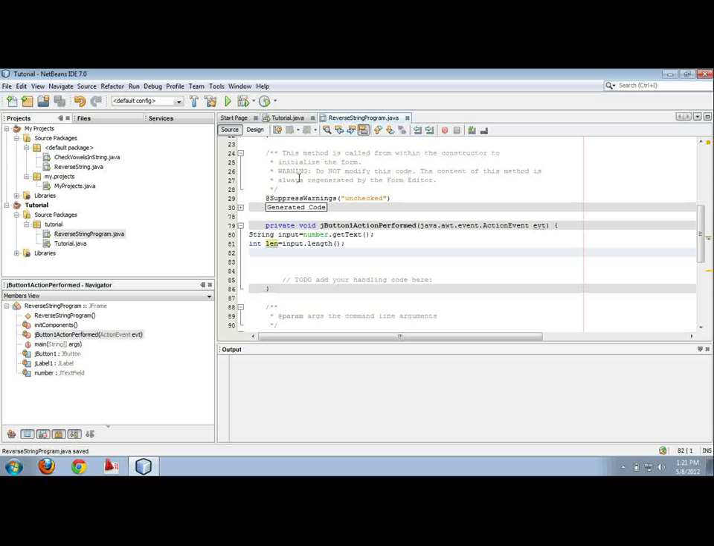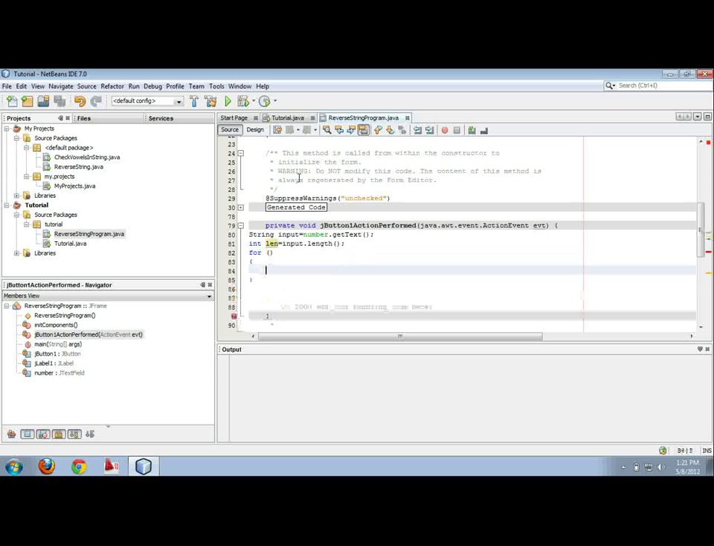Then we will create a for loop: for, bracket, int i is equal to length; i greater than equal to 1; i minus minus. So it will execute the for loop up to when i will reach the length, means it will execute the for loop equals to the number of letters in the variable.